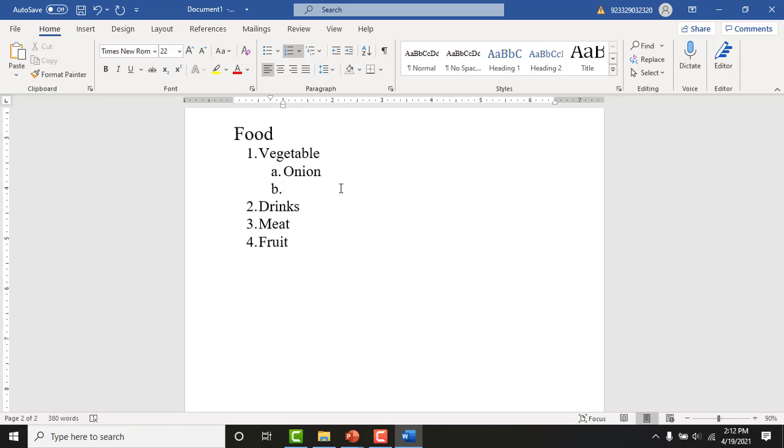For example, the next one is garlic. Garlic is another. Then again press the enter key. You will be asked for another sub list here. Similarly, if you want to type another list here of the fruits, press here the enter key and then type the different fruit names here.